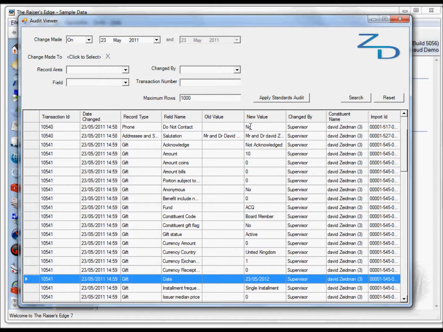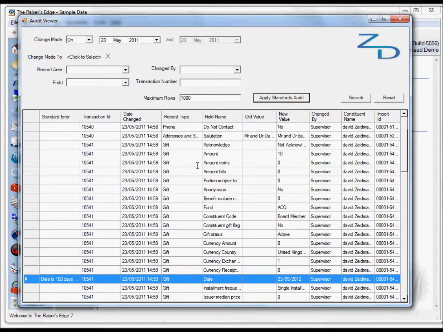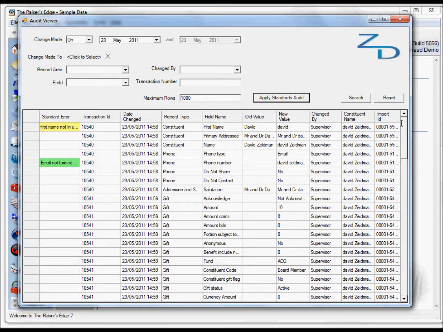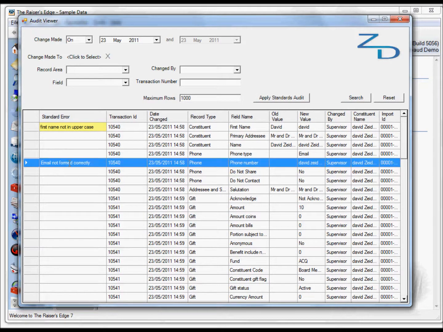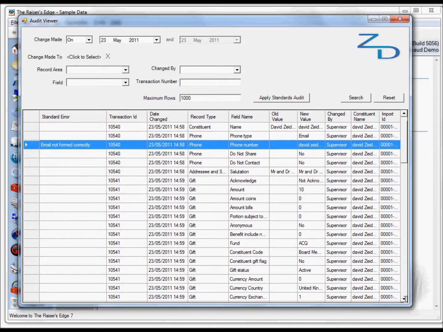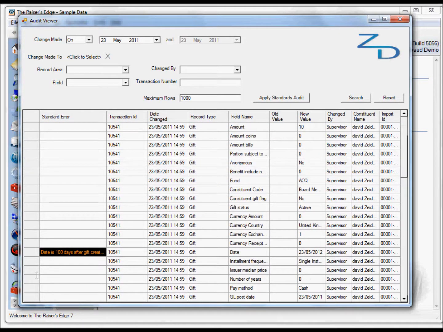Now we can apply our standards audit to this list of transactions. It'll only apply to the ones which are shown, not to all the transactions in the database. So if we run that now, starting at the top, we can instantly see that here the first name is not uppercase, the email is not formed correctly, and the date is more than 100 days after the gift is created.